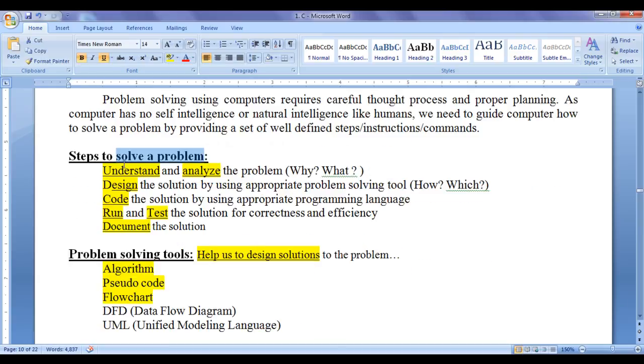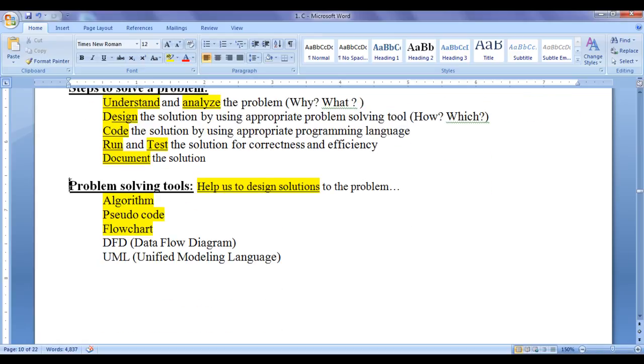To solve problems by using a computer, we need to follow some well-defined steps. First, we need to understand and analyze the problem itself, and then we need to design various solutions by using an appropriate problem-solving tool. There are various problem-solving tools which help us to design solutions. They are algorithm, pseudocode, flowcharts, DFD, UMLs. Algorithm, pseudocode, flowcharts we normally find in structured-oriented or procedure-oriented programming languages to represent logic. We find algorithm, pseudocode, flowcharts, DFD, UML in complex application development which involves object-oriented concepts.